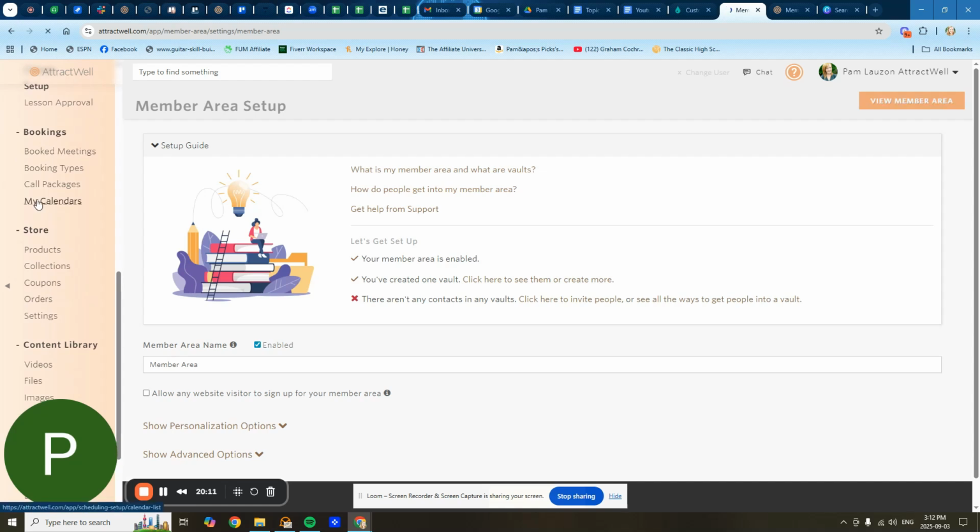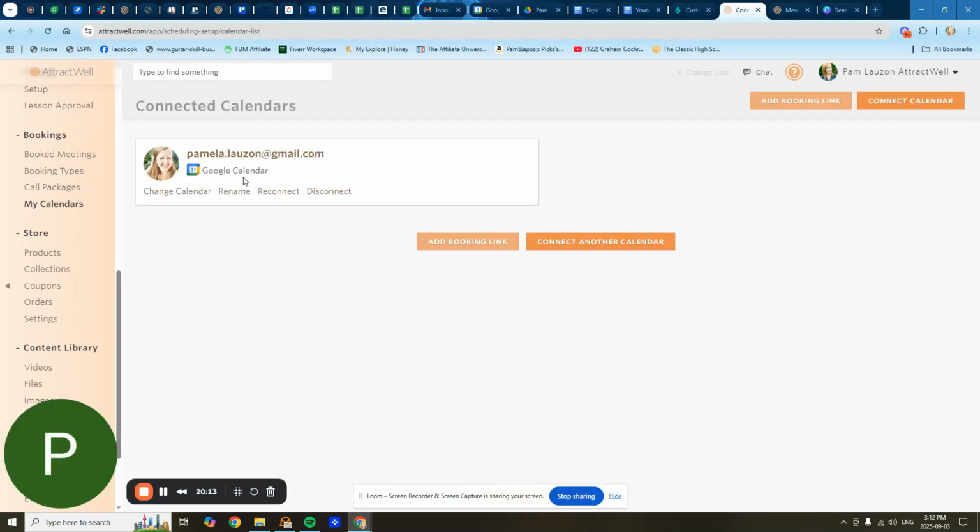Bookings. The booking system in AttractWell has to connect to either Google Calendar or Microsoft Calendar. You have to have one of those two in order to use the booking system. So if you don't have a Google Calendar or Microsoft Calendar, the easiest thing for you to do is to just create one. If you have a Gmail, it's really easy. You already have a Google Calendar. It's just there. You're just not using it yet. So just connect it, because in connecting it here, you can then use the booking system.